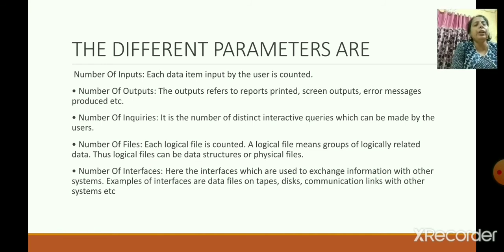Number of inquiries is the number of distinct interactive queries which can be made by the user. It means the number of queries that the user may make to the system. Then number of files means the internal files. Each logical file is counted. A logical file means a group of logically related data. The logical file can be a data structure or a physical file.